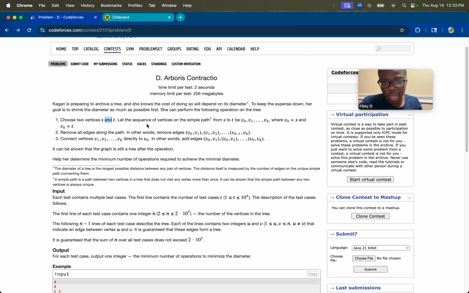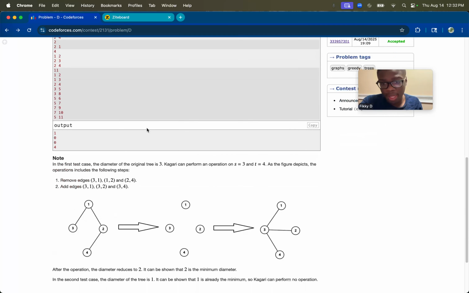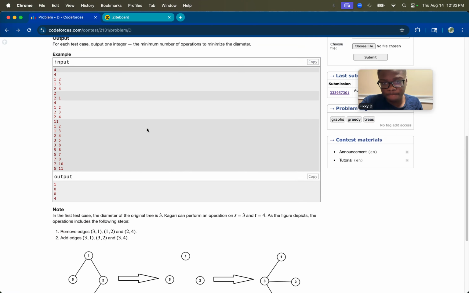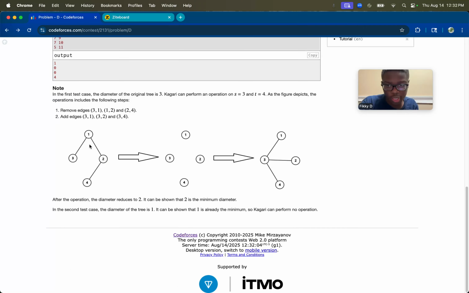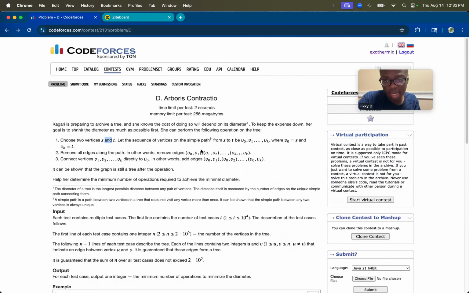Okay, so in this question, you have this tree, and what's going on is that in one operation, you can choose some path, cut off all the edges, and then for all those nodes, just reconnect them to the starting node, right? They show you, cut off all these edges from 3 to 4, and then connect them to 3. And the question is to minimize the diameter. You want to determine the number of operations to achieve the minimal diameter.